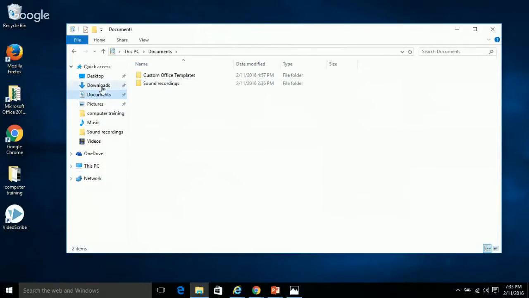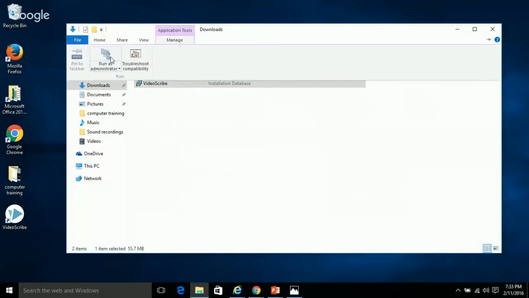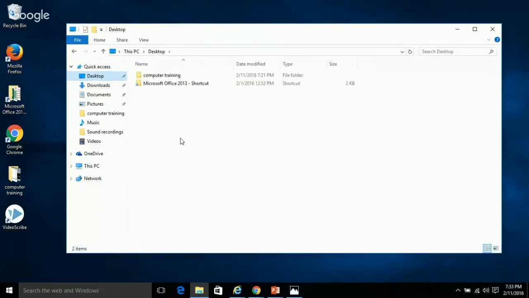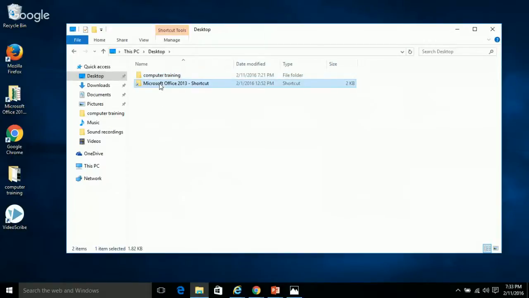If I click on downloads here and here's an application, it'll open up application tools. What can I do with that? Do I want to run it as an administrator, which you have to do in certain programs in order to save the stuff to your computer, or I'm having problems with it, I can hit troubleshoot. So the window will change based on what item you currently have open. Here I have a folder open. It knows pictures are in that folder, so it brings up the pictures tool. Or I have my folder with all my Microsoft Office programs and it knows its shortcuts are in there.